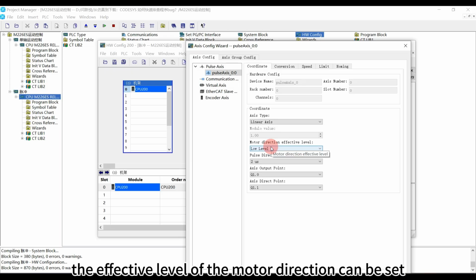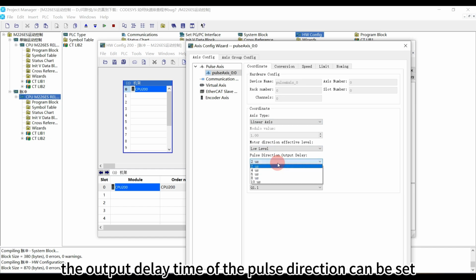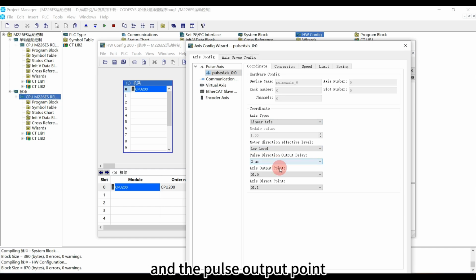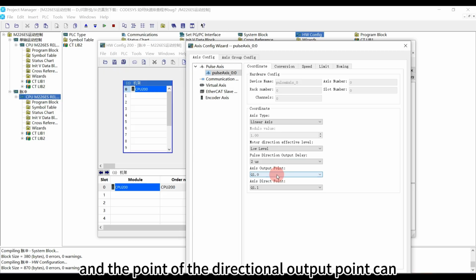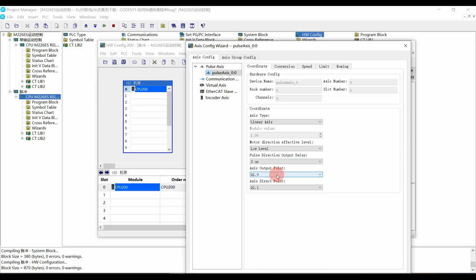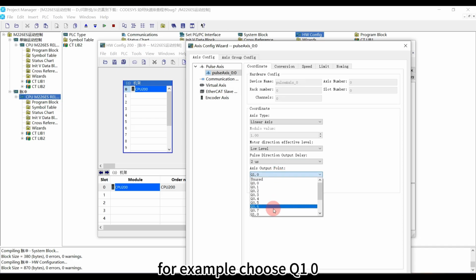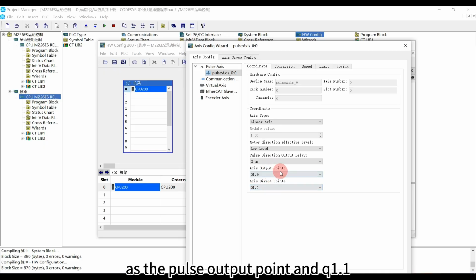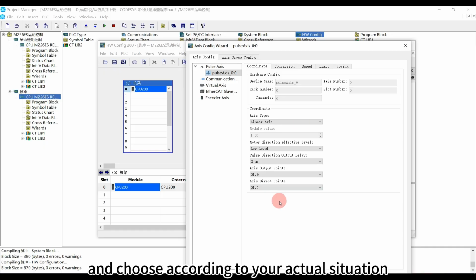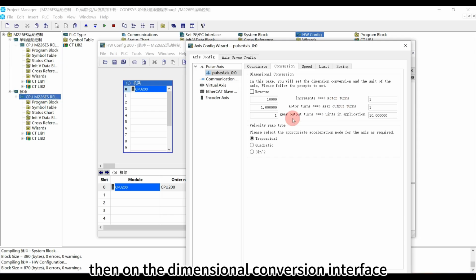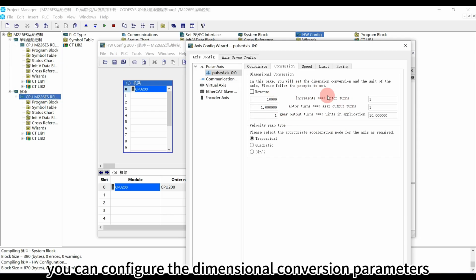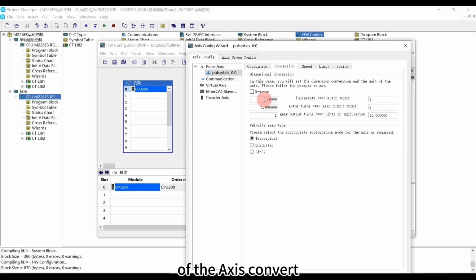The effective level of the motor direction can be set. The output delay time of the pulse direction can be set. And the pulse output point and the directional output point can also be set. For example, choose Q1.0 as the pulse output point and Q1.1 as the directional output point here, and choose according to your actual situation. Then on the dimensional conversion interface, you can configure the dimensional conversion parameters of the axis.